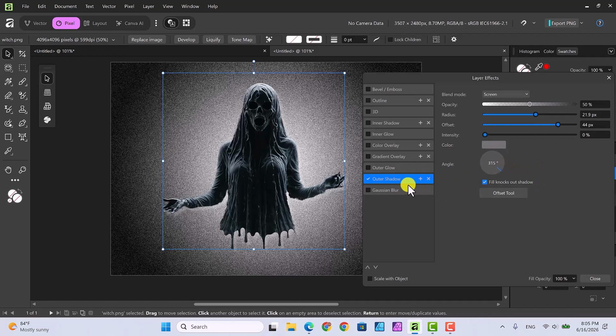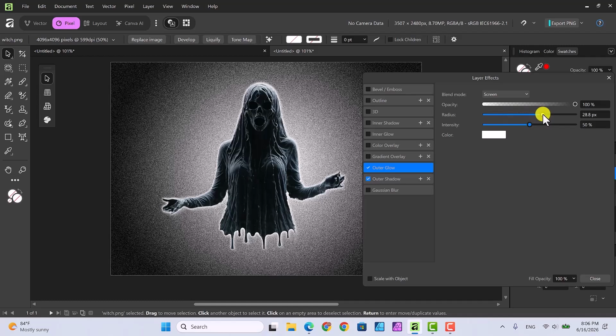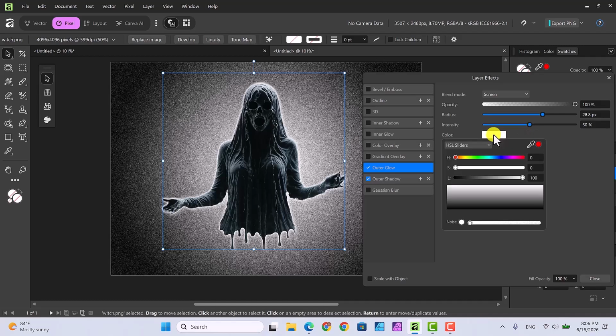Okay, now I need an outer glow. So I'm going to select outer glow. The radius on this is going to be about 25, 26 or so, like that. And the intensity, I'll just leave it there. It's fine. But I'm not going to leave it at white. I'm going to change it to yellow. Okay, so now we have our yellow outer glow. That gives it a little bit of a pop, and our blending mode is screen.